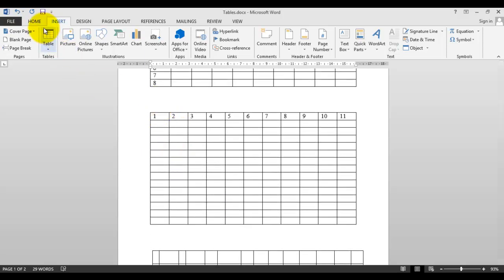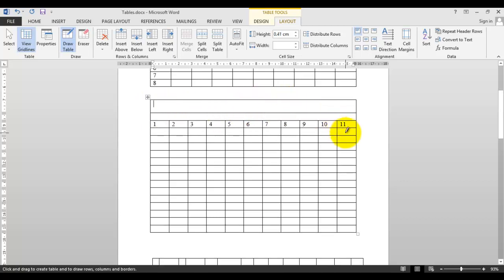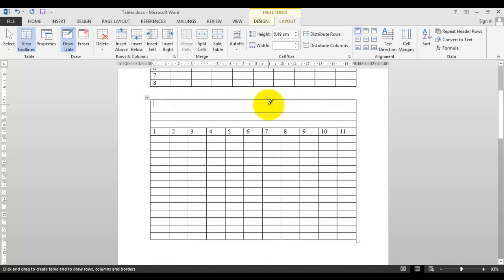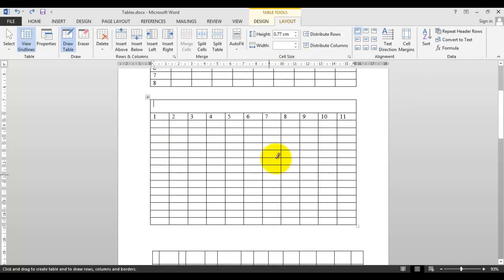Here you want to draw a partition over here like this. And look here, the size of the row is also different. And when I draw it like this, drawing a table is not as accurate as inserting a table when we insert it from the insert table option.